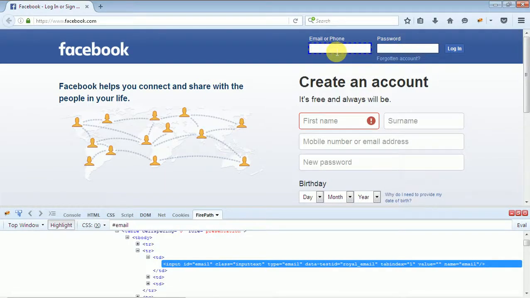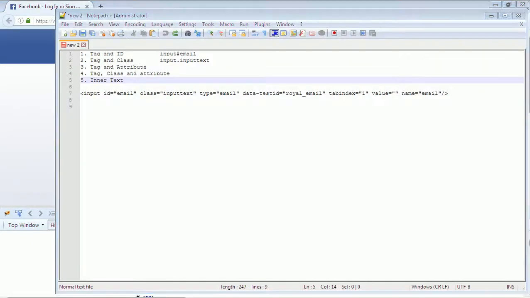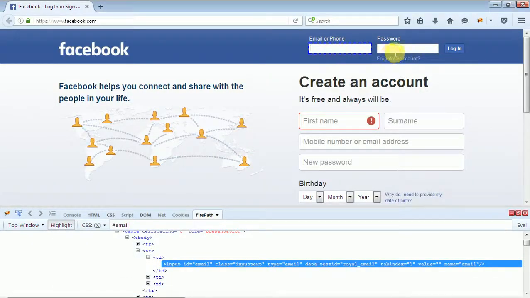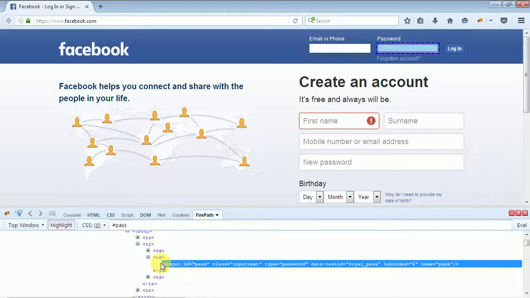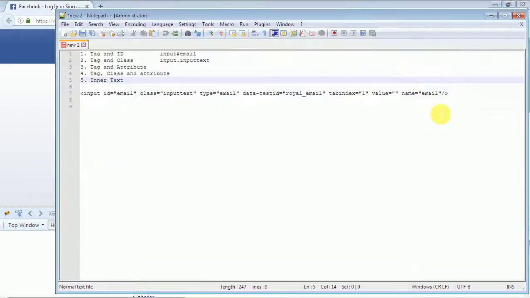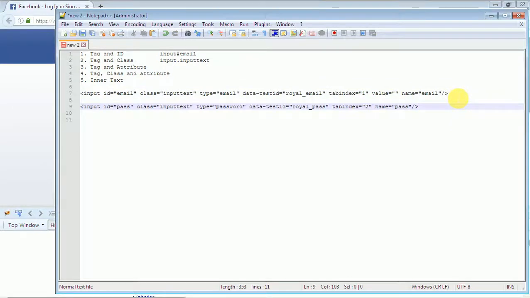My target is the same. By using the rest of three methods, I enter the value in the email text box and the password text box. So for entering the value in the password text box, just copy the input tag and paste it in a notepad. So the first tag is for the email and the second tag is for the password. Okay, so let's start.